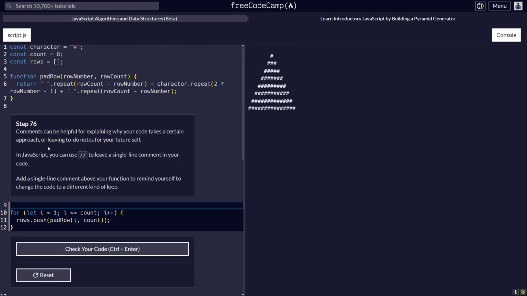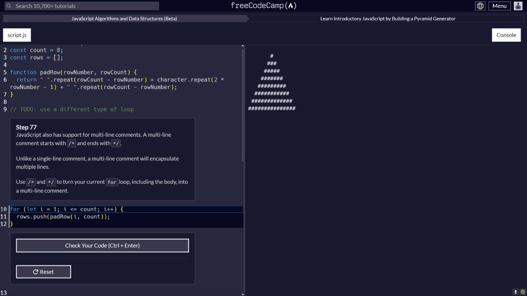There we go. Okay, in JavaScript you can use // double forward slashes to leave a single line comment in your code. Add a single line comment above your function to remind yourself to change the code to a different kind of loop. Comment, let's just do that. We don't need to yap too much.